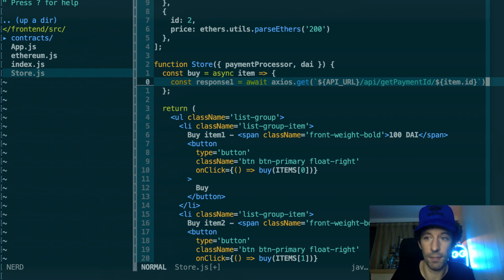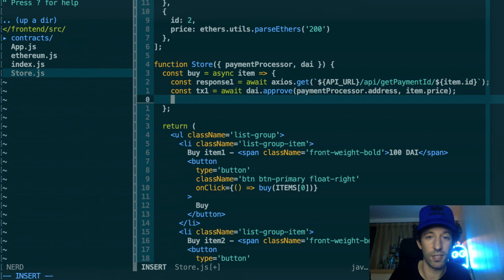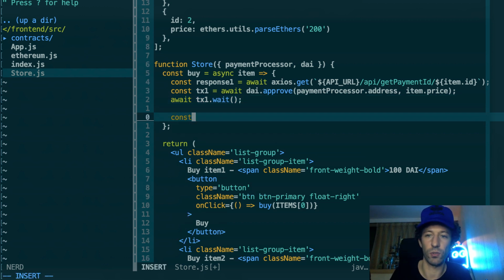And then the second step is to approve the payment processor to spend our DAI. So for that, we call approve, and we're going to pass the address of the payment processor. And for the amount, that's item.price. So this sends the transaction to the Ethereum network, but then we need to wait that it's mined. So for that, we're going to call the wait method on the transaction object. And after that, we can send the second transaction to do the actual payment to the payment processor.